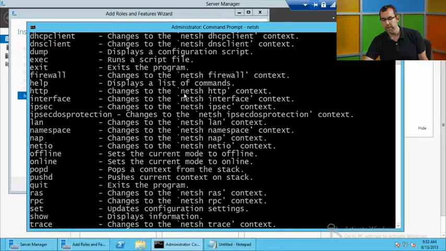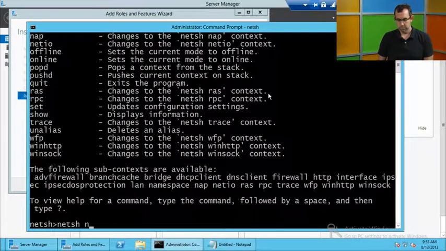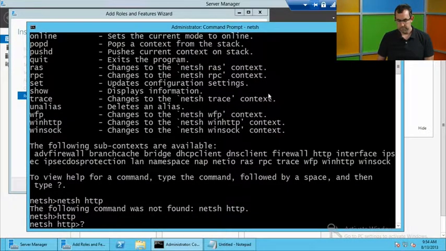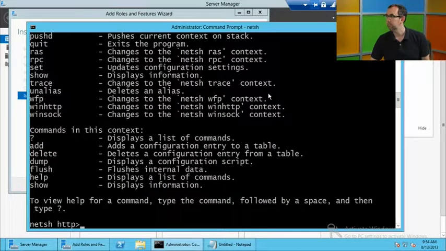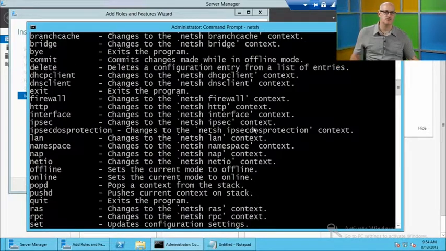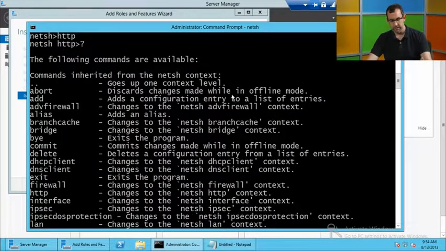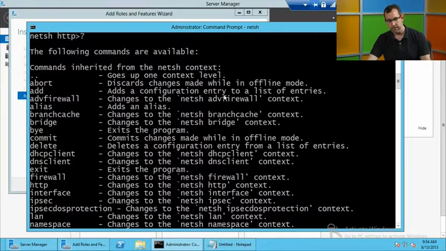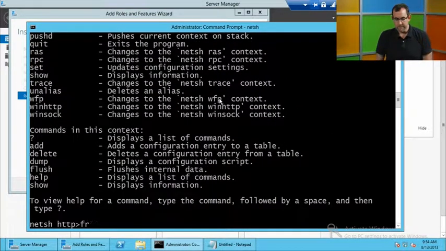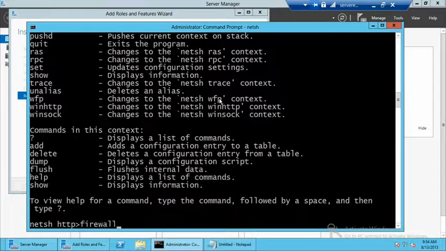If I go into the HTTP context, let's do that. I have a whole new list of commands. So the commands are context sensitive. They are, depending on what context you're actually in. Absolutely, and I have new ones. So see, I've got advanced firewall, I've got IPsec. Now we go into firewall. And I'm not even setting things yet. I'm just using this to go into different interfaces.